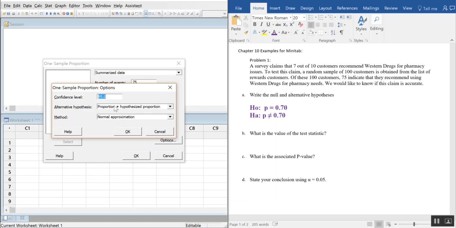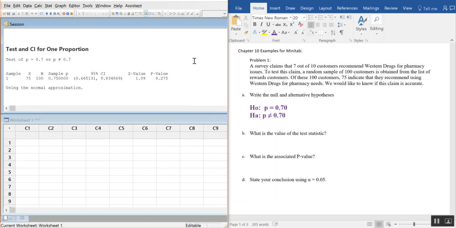This is a not equal to, we're good to go. The next thing you should do is make sure your method is on normal approximation, because we are using the normal model to do our calculations. So we want this on normal approximation. If you click on this menu, it gives you lots of options. Usually it defaults to exact, but we're doing a normal approximation. Go ahead and hit OK, and then OK again, and you get your hypothesis test.